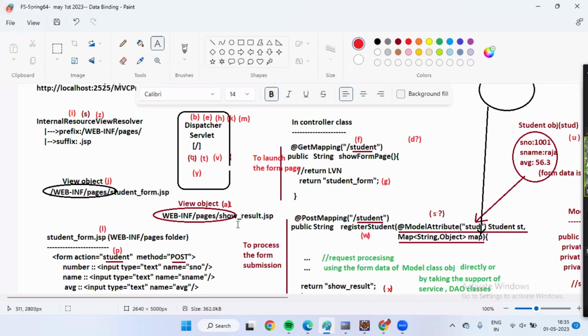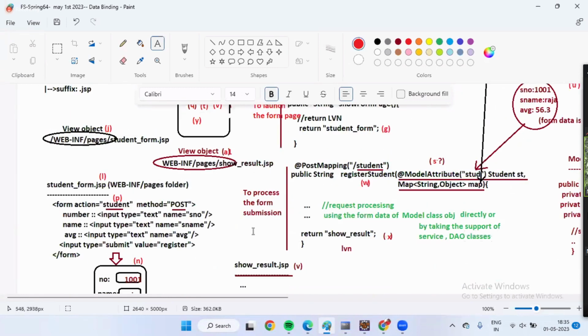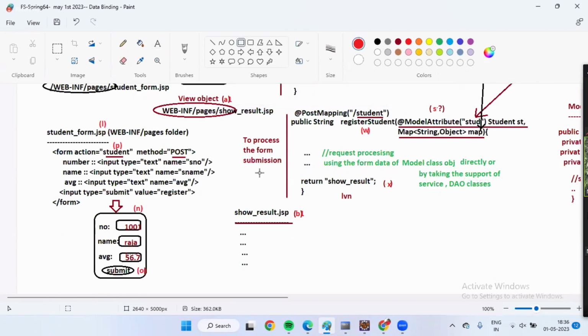A1. Tell me next one. Control goes to that JSP page. B1. This code executes. C1. Executed code output comes here. And one dynamic web page will be displayed.